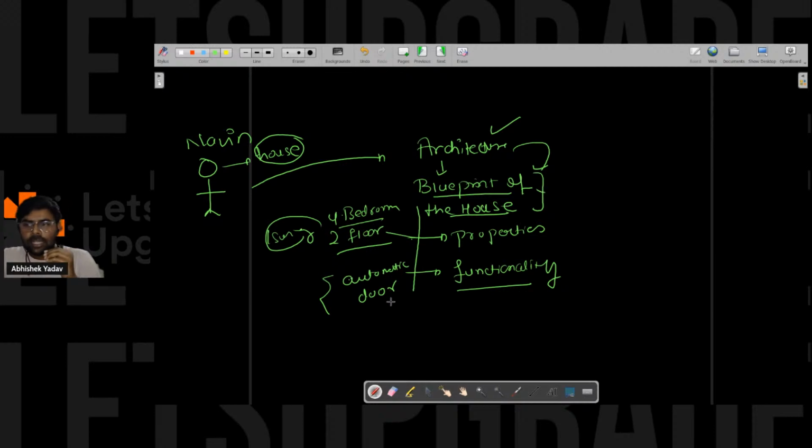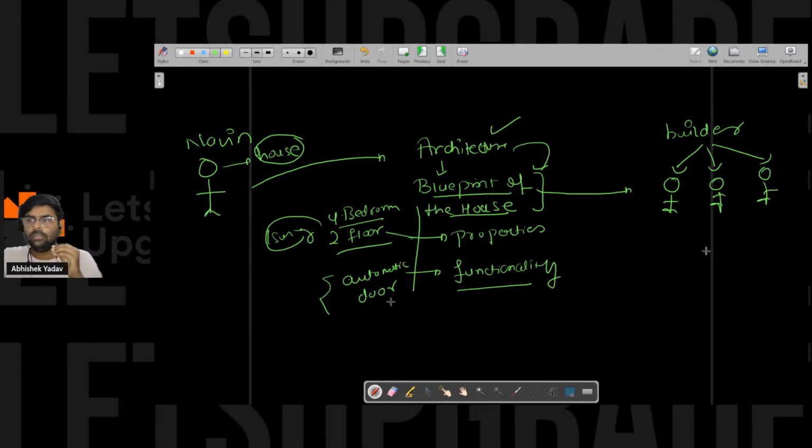After that, Naveen will go to the builder, right? And the builder with their team, what will they do? They will construct the house for Naveen, right? Let's assume this is a house that got constructed, and Naveen is very happy. We have this constructed house, right? And Naveen will go to the house, and Naveen can access the properties and functionality of the house.